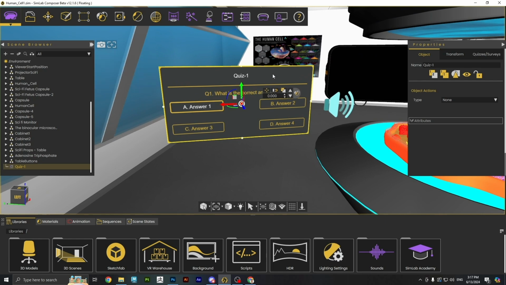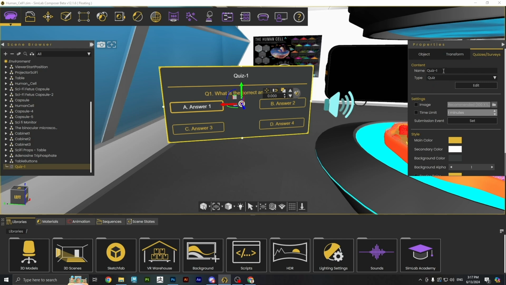Now from the Properties window, click on Quizzes and Surveys. Type in the title of the quiz. From the type menu, choose quiz. We will learn about the survey in an upcoming lesson.